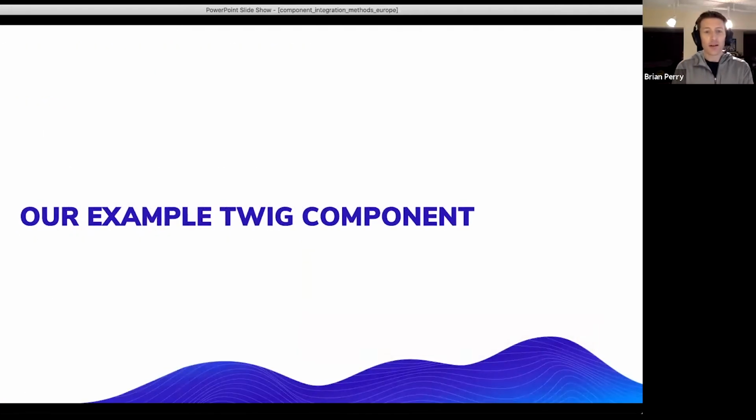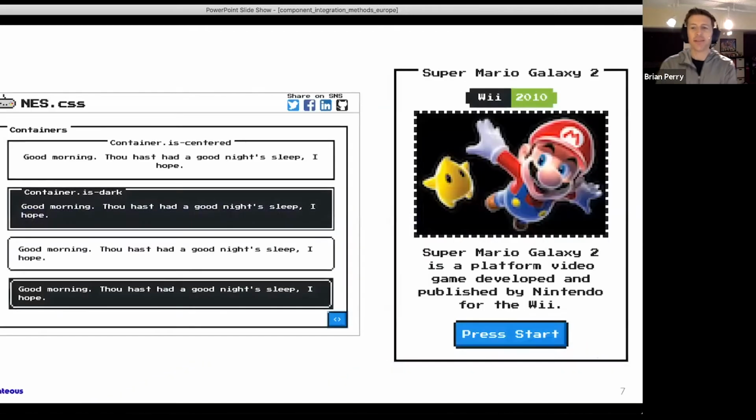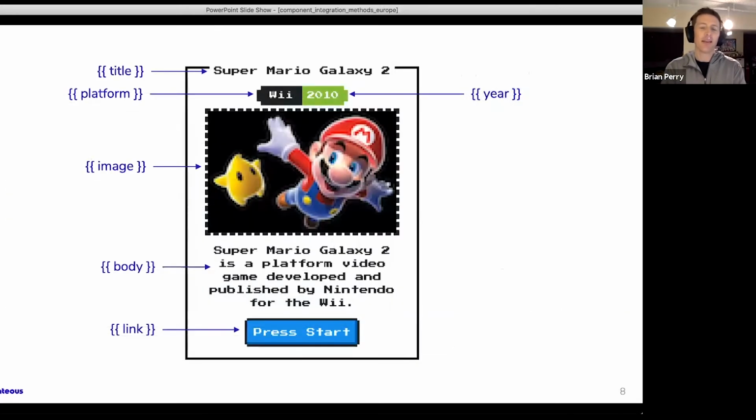So we're just going to basically look at one example from a bunch of different perspectives today. Here's our example Twig component. I use the nes.css library, which lets us make these cool, old school Nintendo looking components. I wasn't kidding about my love for Nintendo. And we're just going to use their container here. So we have our little container component, and here are the various pieces of it. It has a title, a couple of tags, a platform and a year, an image, body, and a CTA.